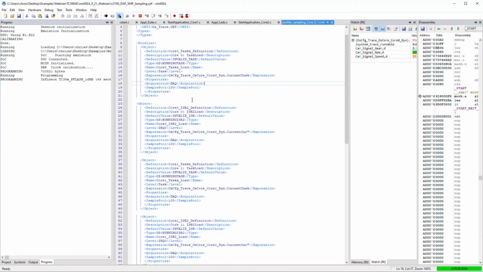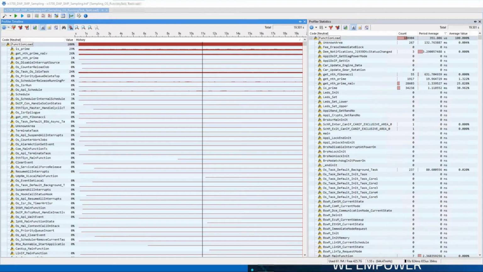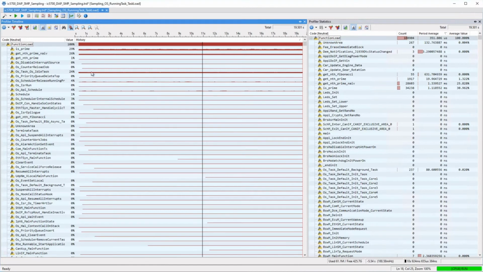I've got the XML file up here, and the key tag here is that we're going to use the DAC acquisition, and we set up the sample pool size here. We do that for each variable, and then we specify this XML file in winIDEA for the sample-based profiling to use. Okay, so we have that selected. Let's go ahead and run this.